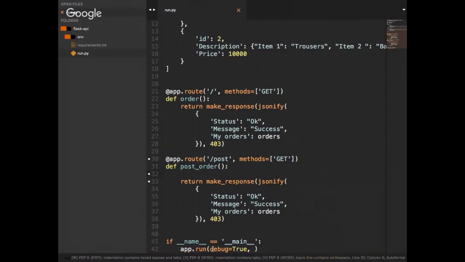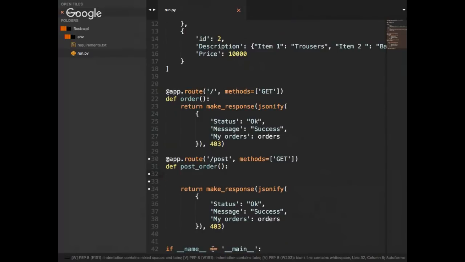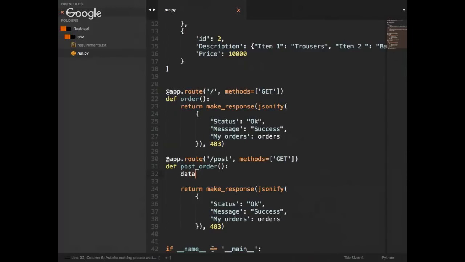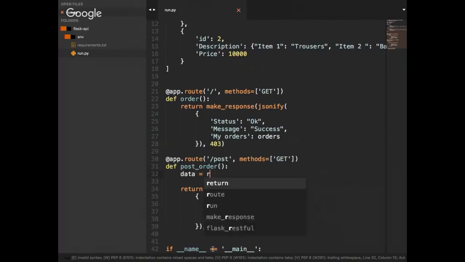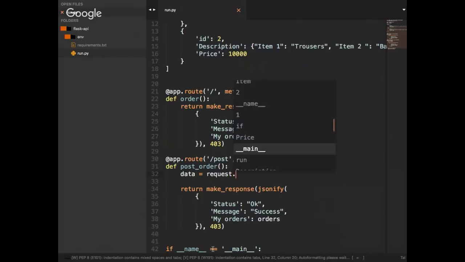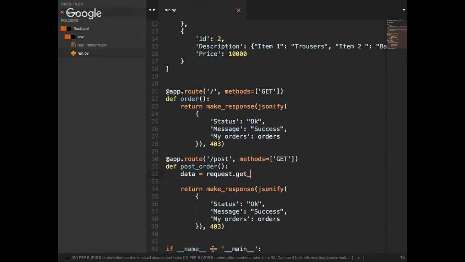When we post an order, what I want us to do is data equals... How do we fetch data from JSON? How do you fetch data from JSON? Anybody who knows? Yes? request.get_json.